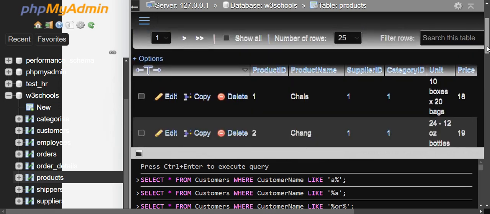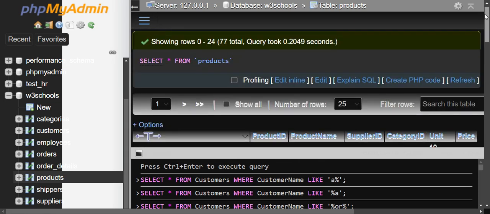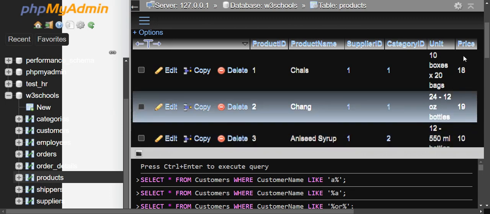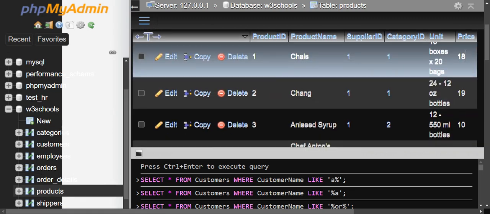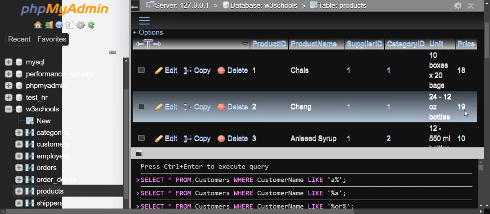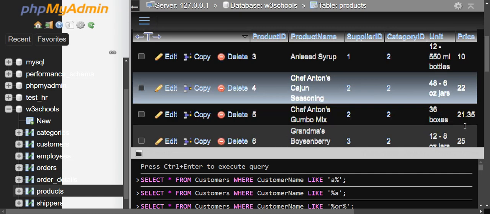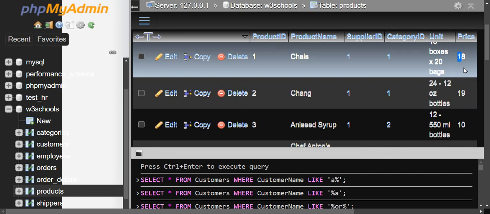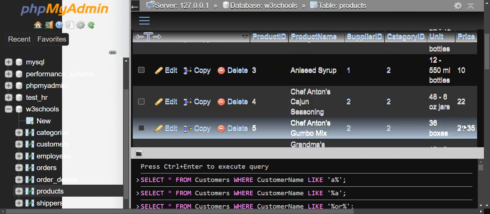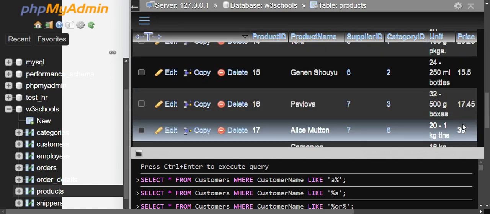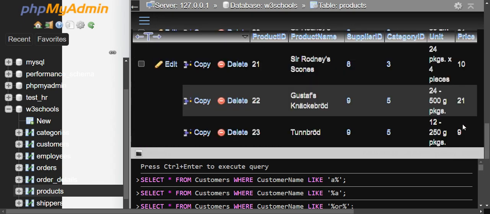Okay, so once again, we are retrieving all records from our products table. Just to give you an idea, we have this product with a price of 18, the second one is 19, then 10. The SUM function will just add all of these, 18, 19, 10, 21, 25, 30, all the values in the price column.